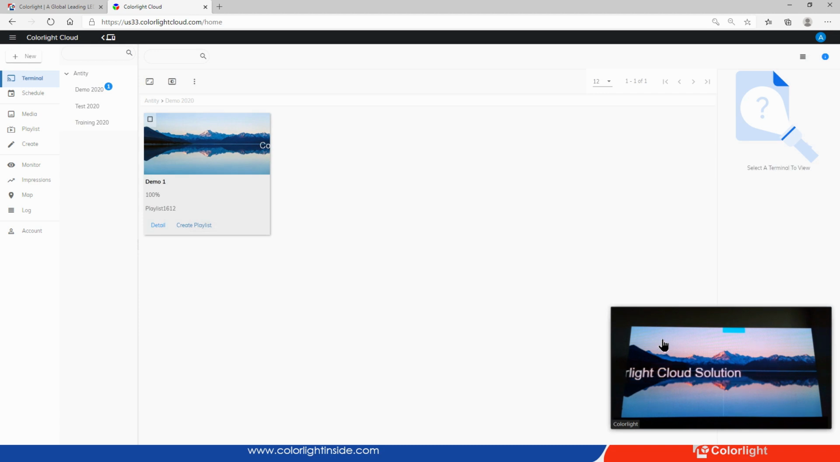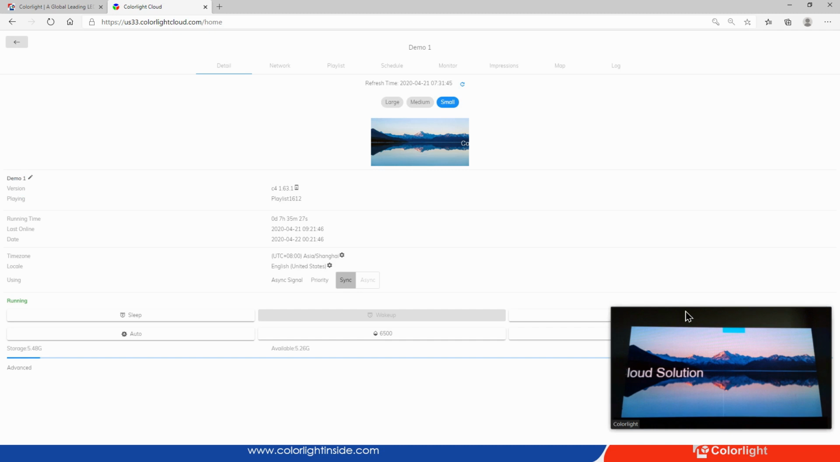Okay, let's go to the detail and see what we could get. Here we could rename the terminal so that you will not mix it up with any other terminal. And we could also see the firmware version and the model of the C player here. This is C4 with the latest firmware. And you could see which playlist it is now playing. Then set the time for the terminal and see how long it has been working.